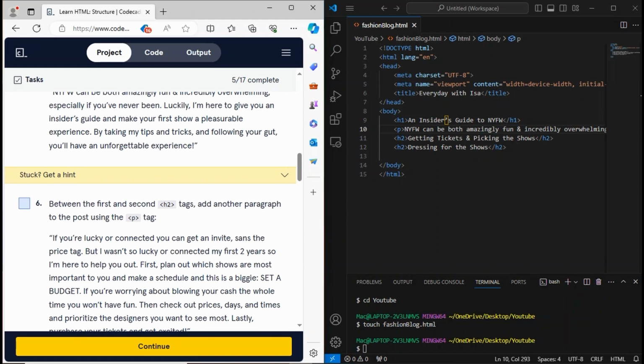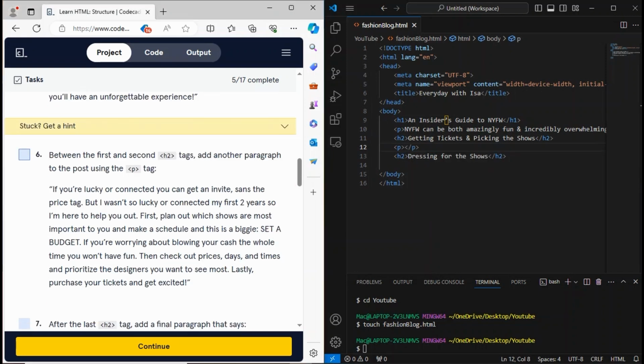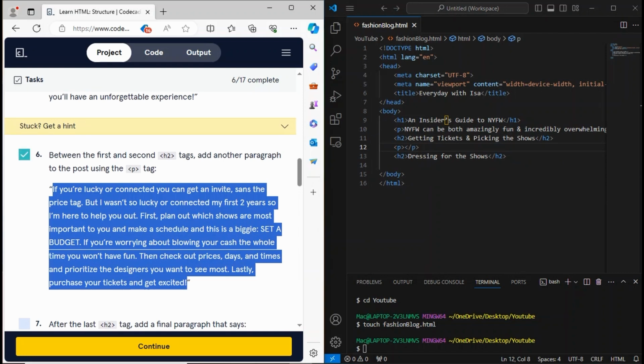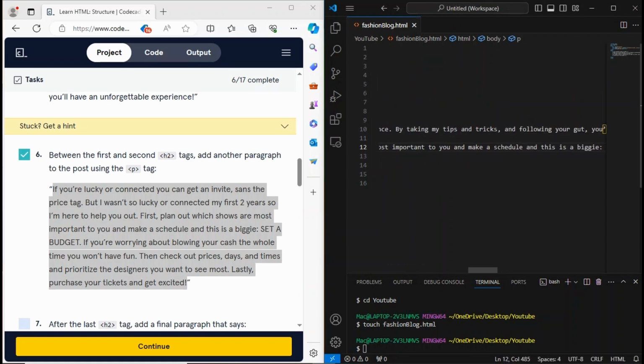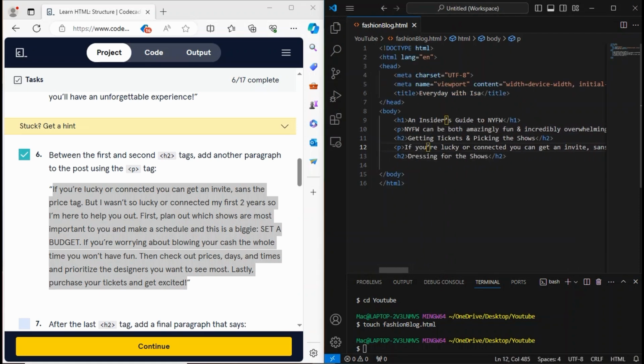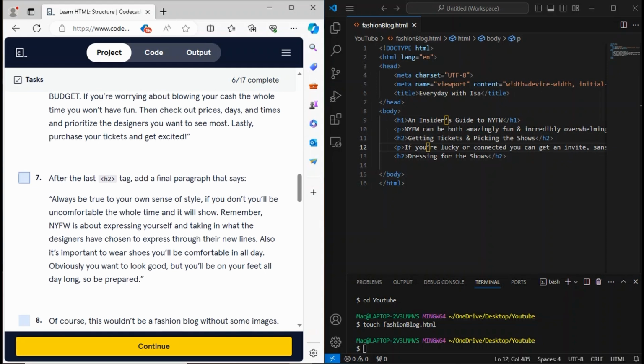Between the first and second H2 tags, add another paragraph to the post using the P tag. So between the first and second H2, here's the first one, here's the second one. Let's go in between and plug in a paragraph tag, and let's copy the provided text and paste it. Very good. All right. If you have a new paragraph element in between the first and second H2 tags with the provided text, then go ahead and check off step number 6, and let's move on to 7.